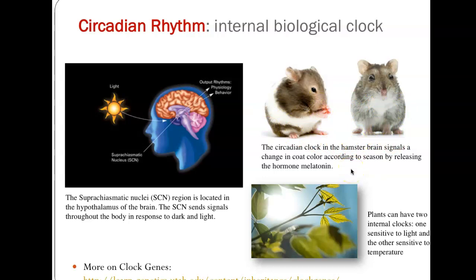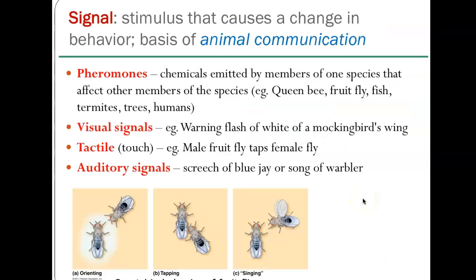The hamsters or the mice are going to need to blend in, because mice are going to blend in with their environment so that they can survive. So natural selection has selected for mice that have circadian clocks that allow them to change their coat color without consciously making that decision. And then plants are going to have internal clocks too that are going to help them do things like that.